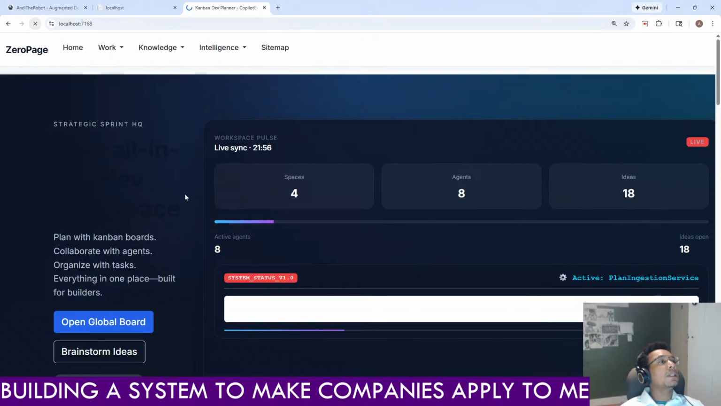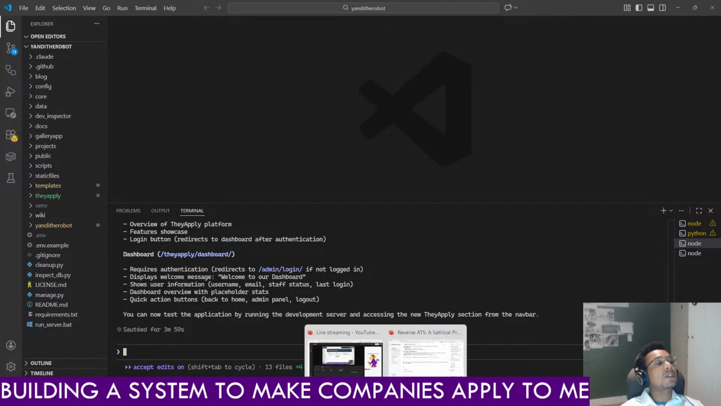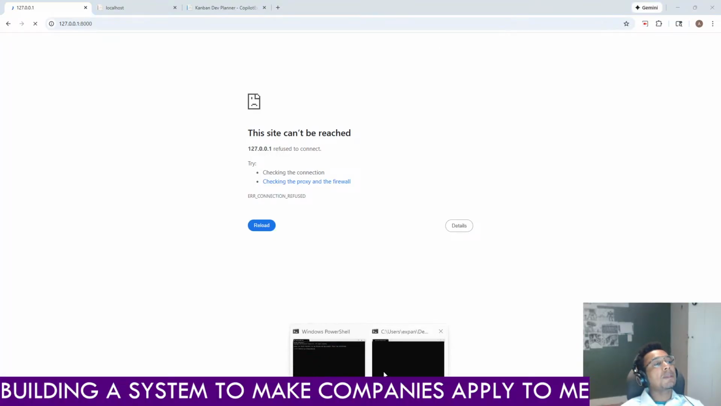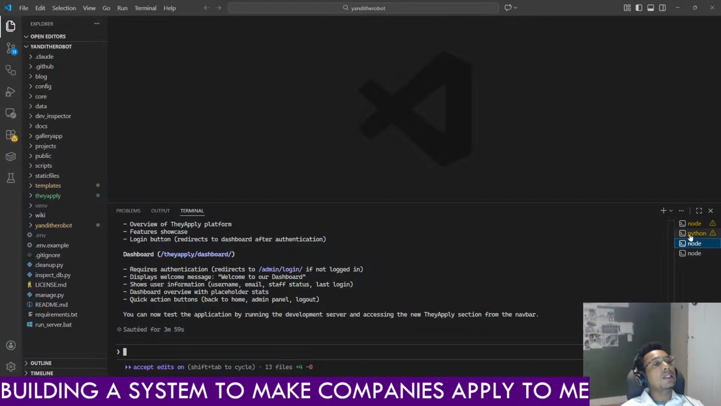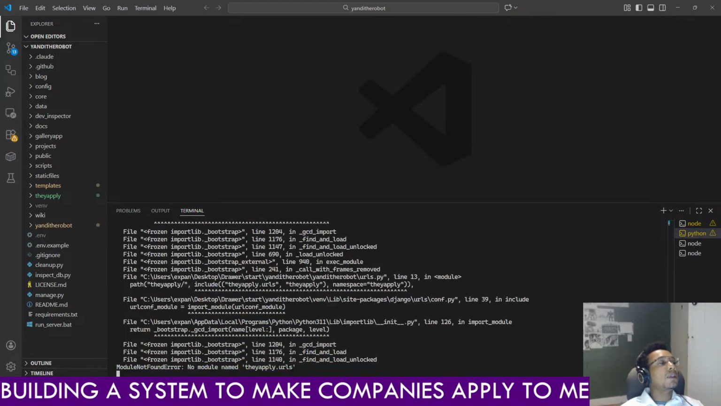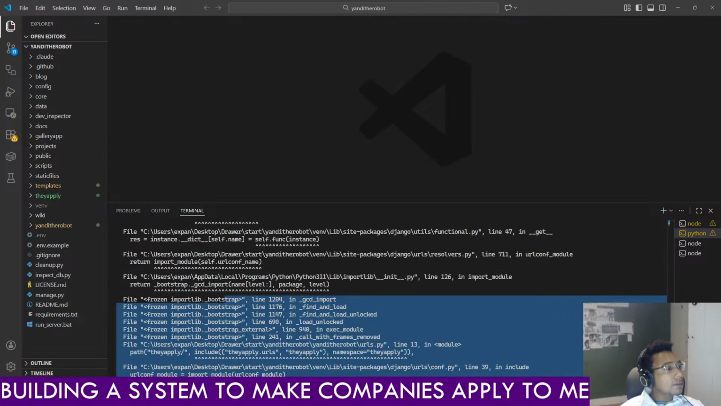Okay, so let's see if our Gemini has fixed it. Maybe it's asking for permission, but let's go on our Andy the robot side. We should see a new tab that shows up here. Well, the app is not running, so we'll just launch it. There's an issue with the apply URLs, I think. What is it saying here?